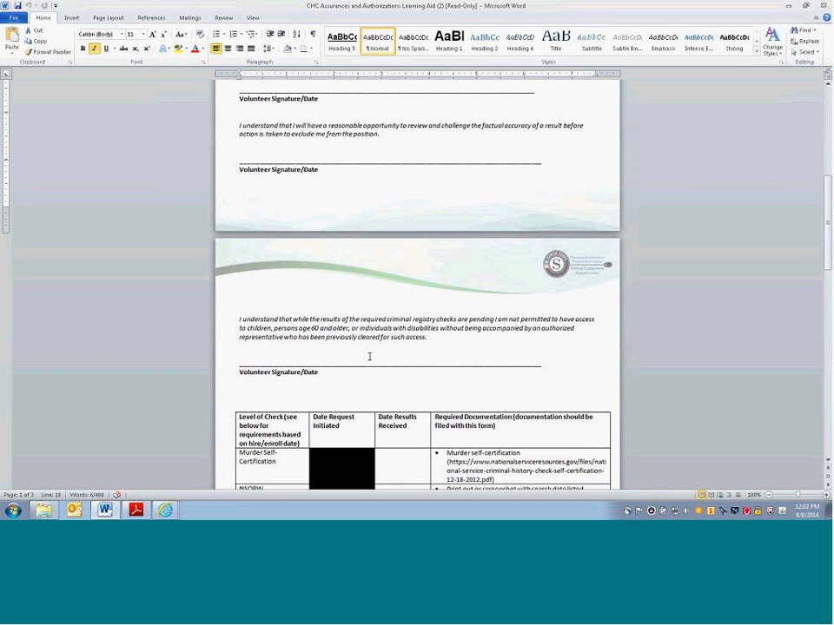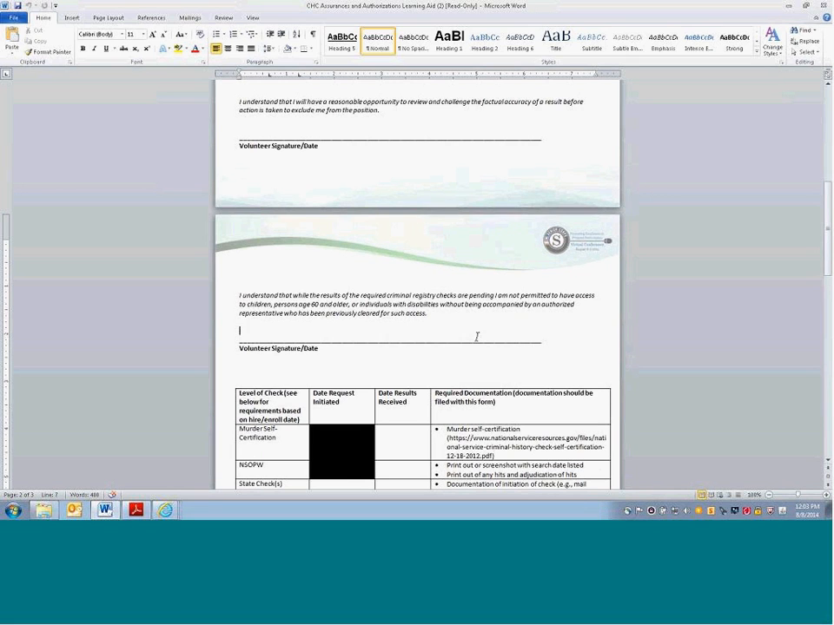And lastly, we want the volunteer to understand and acknowledge that while the results of the criminal history checks are pending, they are not permitted to have access to vulnerable populations, defined as children, people age 16 and over, and individuals with disabilities. And if they do have access to vulnerable populations, they need to be accompanied by an authorized representative who has been previously cleared for such access.